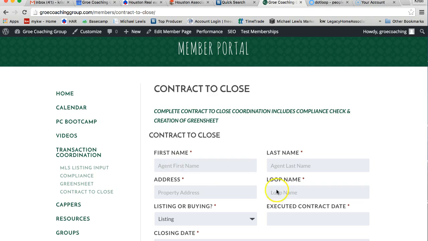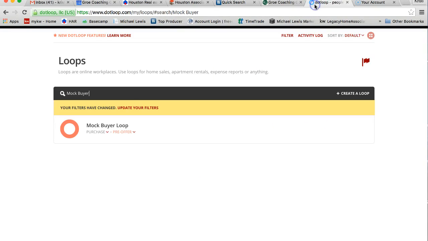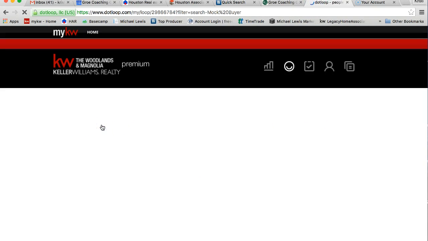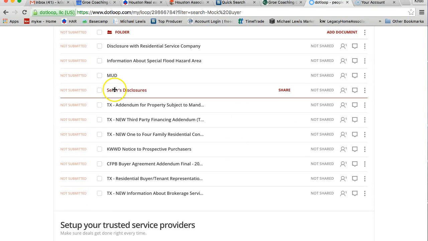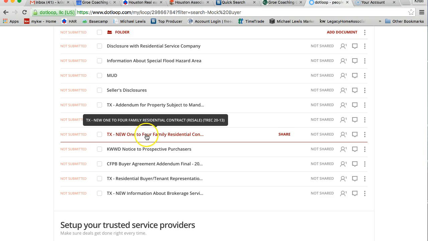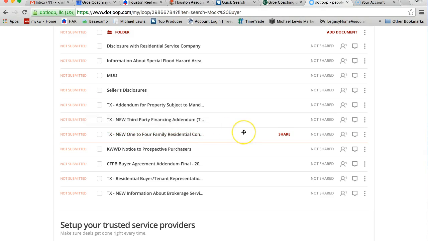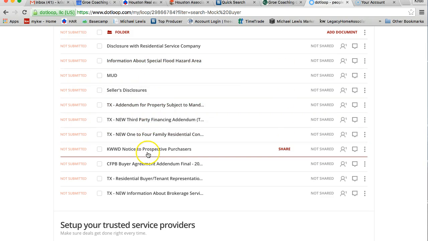So before you actually submit it, what you need to do is go to your dot loop, make sure that you have all the contracts in there. So your 1 to 4 family, it needs to be the executed version, not the one that just one party signed. Same thing with all the contracts.